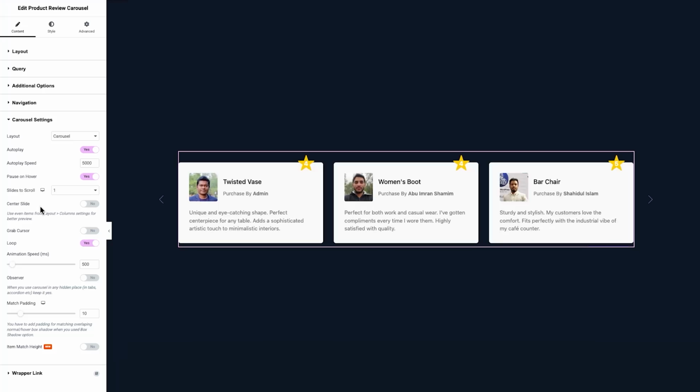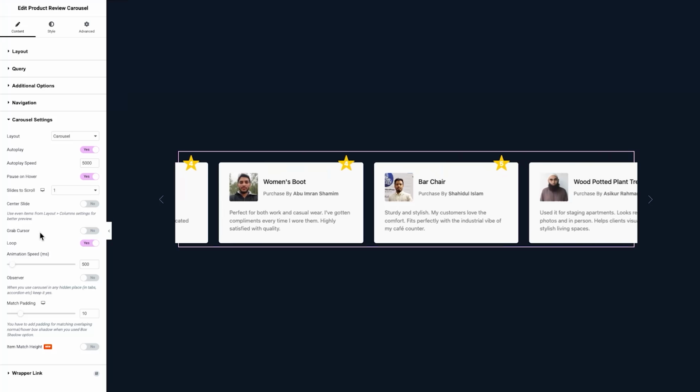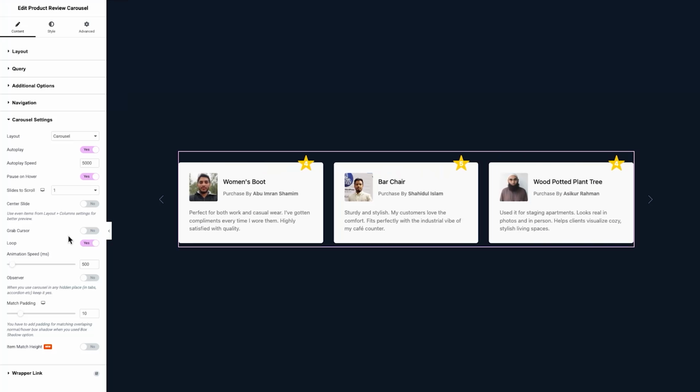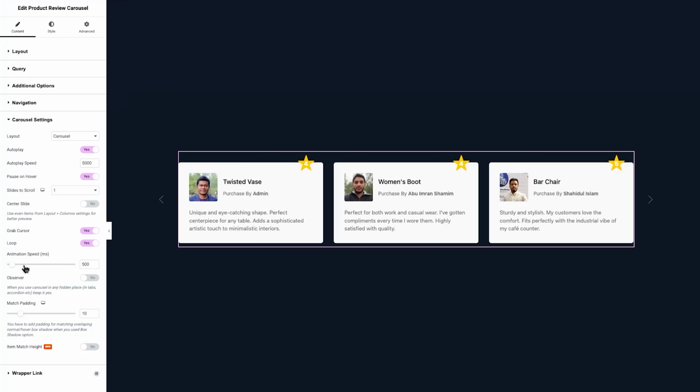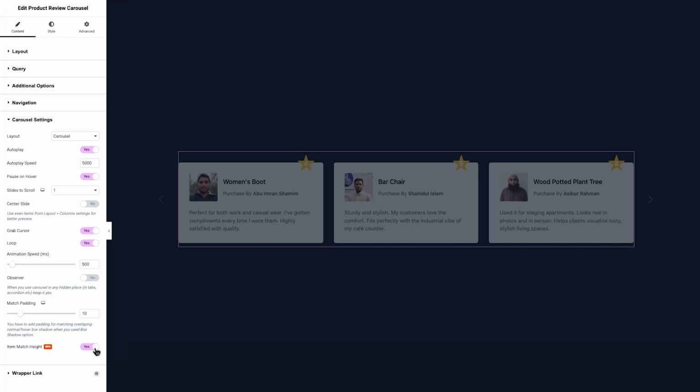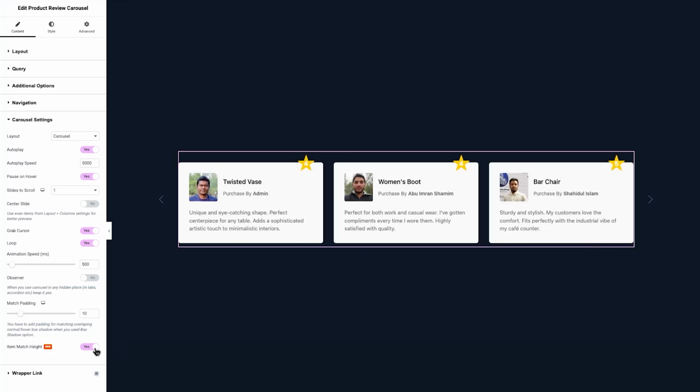You can also define how many slides move with each scroll, and additional customization options allow you to center the active slide, enable a grab cursor, activate looping, set animation speed, and adjust layout behaviors like observer mode, matched padding, and matched height between items. Those are the essential customization tools found within the Content tab.